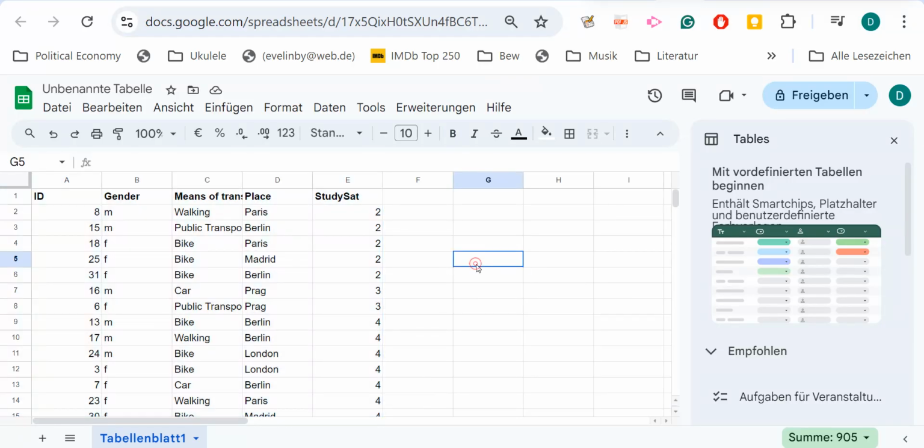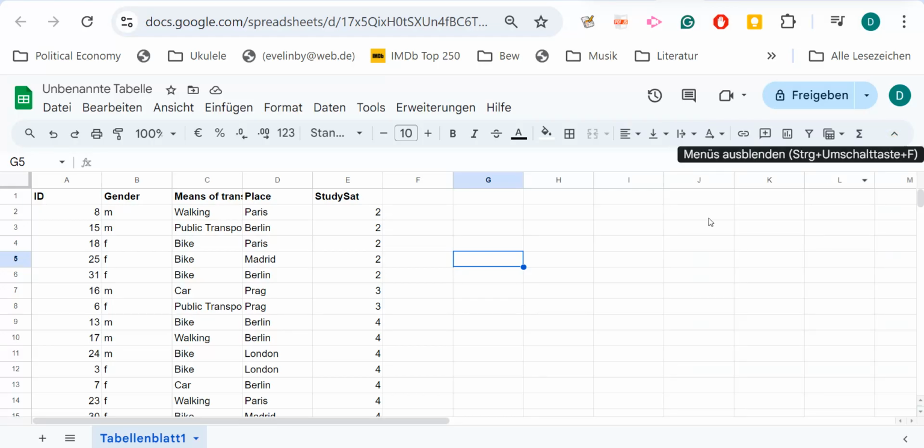So again, we want to evaluate the hypothesis whether the study satisfaction is different for different places. And what we do when we evaluate a hypothesis like that is that we basically compare the averages of study satisfaction for the different places. So to do that, we again need our pivot tables, and we also have pivot tables.